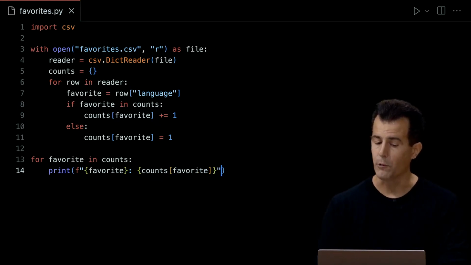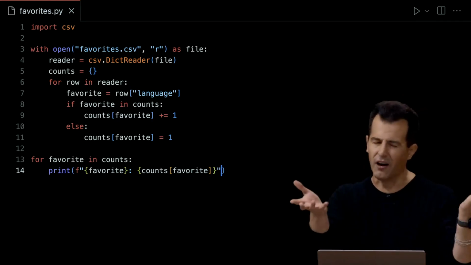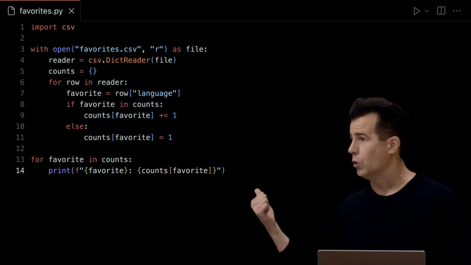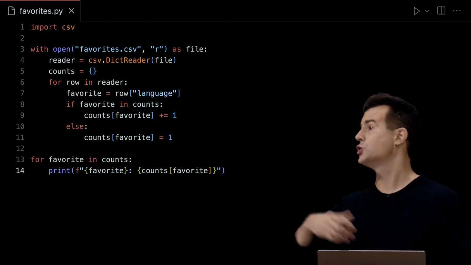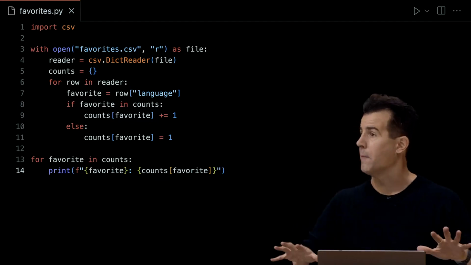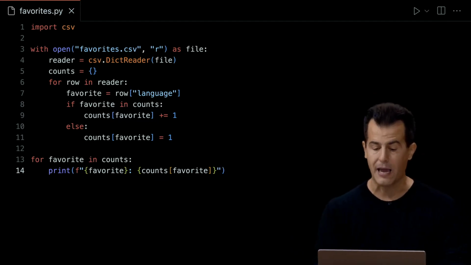So I close my curly braces, I close my quotes, and even though this looks ugly at the moment, now this is much more dynamic, because if we go and add SQL to the CSV file tomorrow, or we add JavaScript next week, this will just work. It will keep working now automatically. All I change is the Google form, not my actual code.